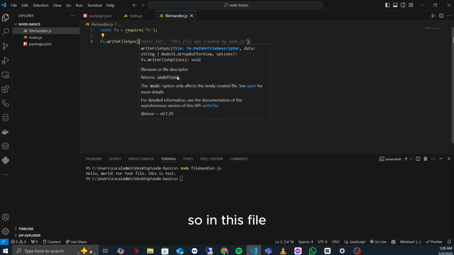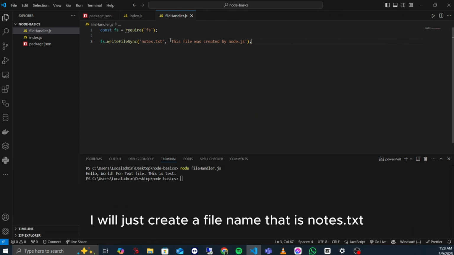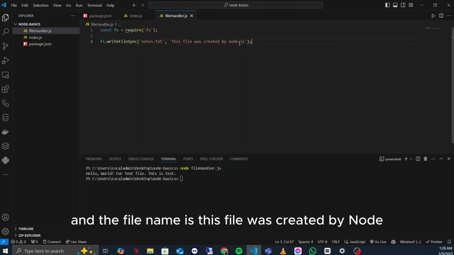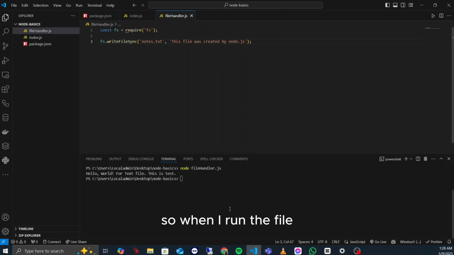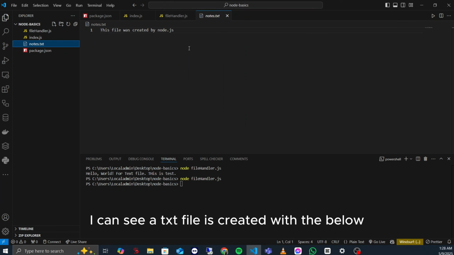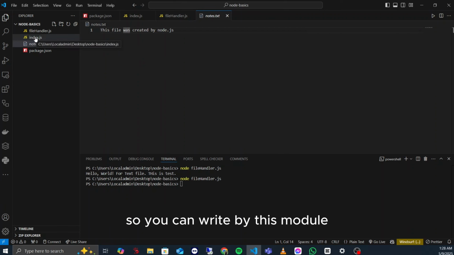So in this file I will create a file name, that is nodes.txt, and the content is: the file was created by Node.js. So when I run the file, that is node space filehandler.js, I can see a txt file is created with the value the file was created by Node.js. So you can write with this module.